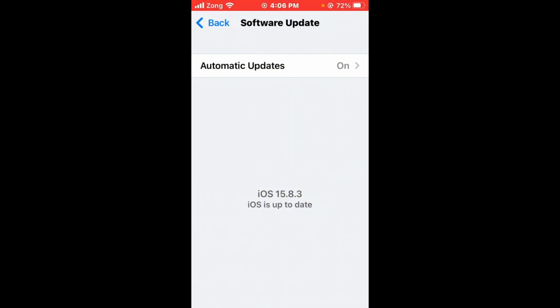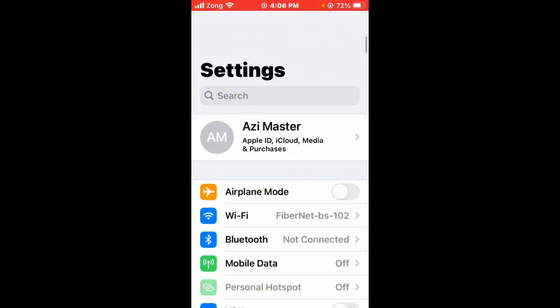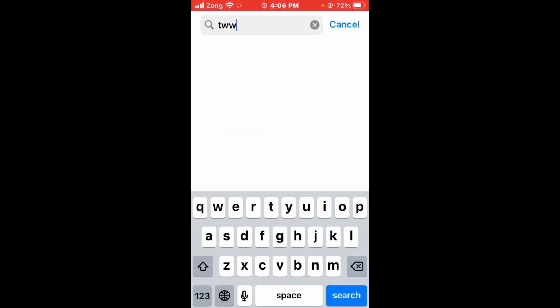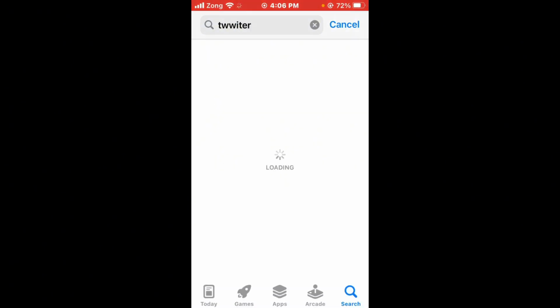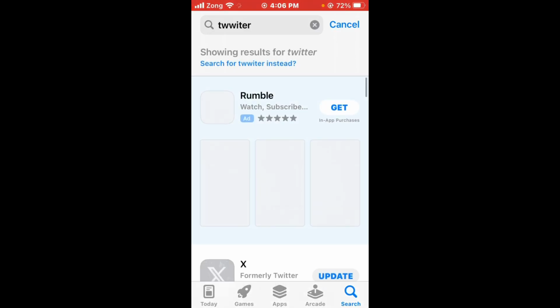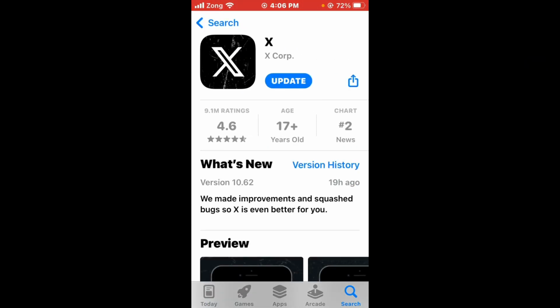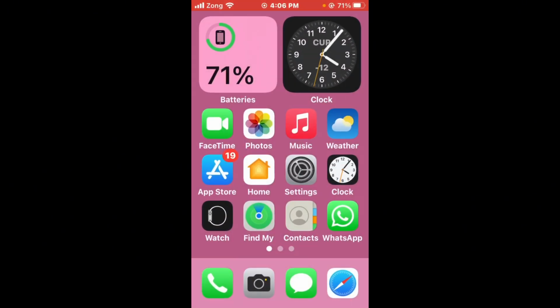After updating, then update the Twitter app to the latest version, maybe it is your update problem. Open App Store and wait for some seconds and search for the Twitter app in the search bar. After searching, wait for some seconds again guys. After waiting some seconds, then you need to open that Twitter app. Simply open the Twitter app and you need to update your Twitter app to the latest version if you have any kind of update available. After updating the Twitter app, then check whether our issue is fixed or not.